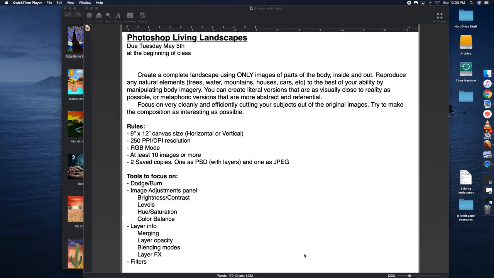So the rules: 9 by 12 canvas size, and that can be horizontal or vertical, up to you. 250 DPI resolution, RGB mode, has to have at least 10 images inside of it, or more if you'd like. 10 is just a good solid number to have some variety of image in the overall project. And then of course 2 saved copies. The PSD will be yours, and then the JPEG at the very end that you will email to me.